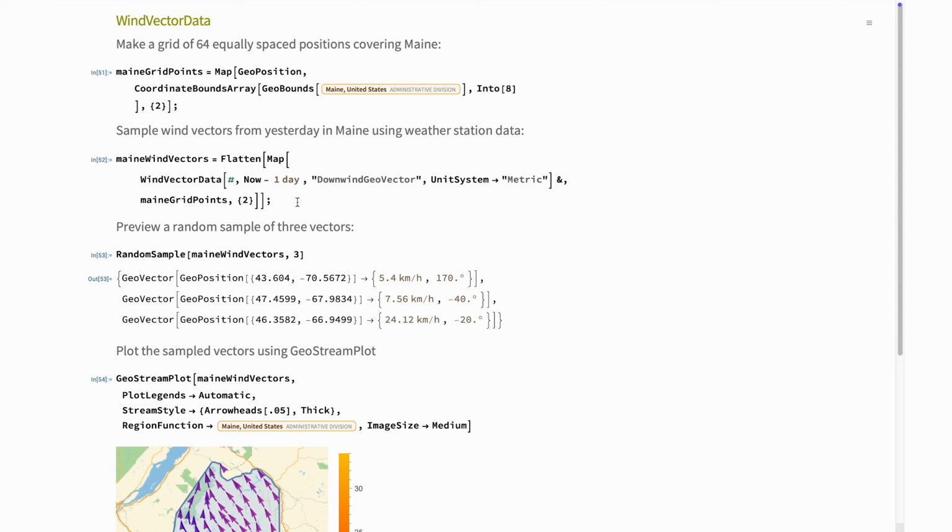Then we need to actually fetch all of the vector data. So what we do, very similarly, we say for every cell, we're going to map over every one of these positions the function wind vector data to fetch for that position for yesterday the downwind geovector in the metric unit system. And we get, as a result, this long list of geovectors, and I've randomly sampled a few of them here, so this is what they look like. You get a geovector object, which contains a geoposition, and then the speed and angle of the vector.